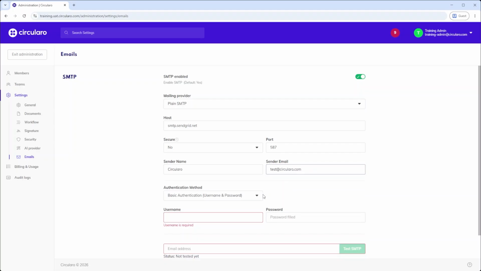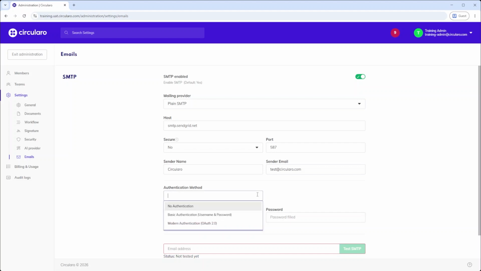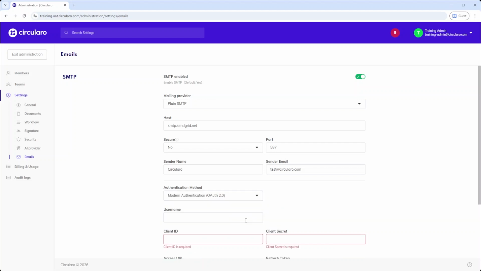Below that, you'll find the Authentication Method dropdown. You can choose from 3 authentication methods: No authentication, basic authentication using a username and password, or modern authentication.